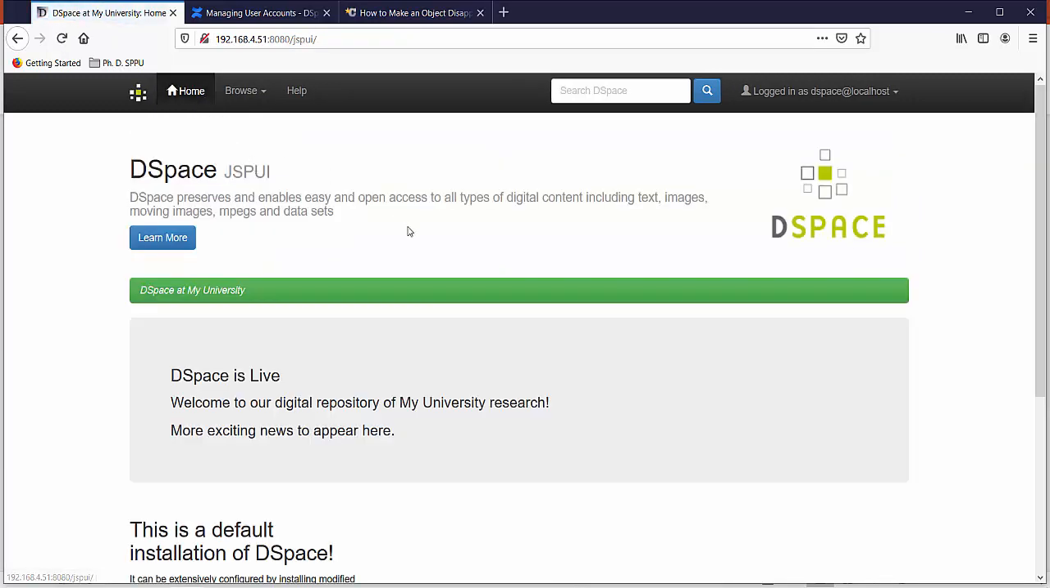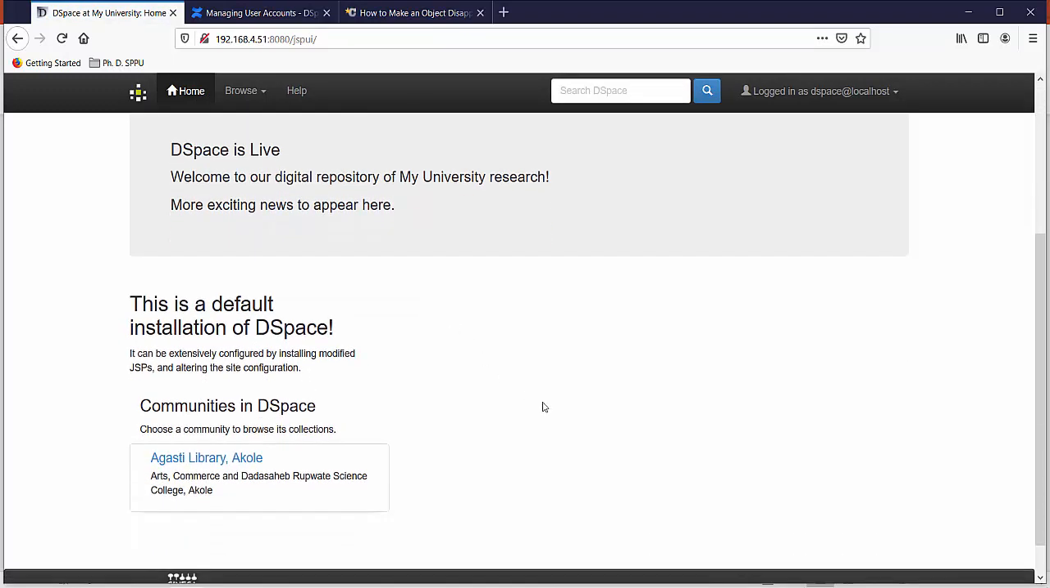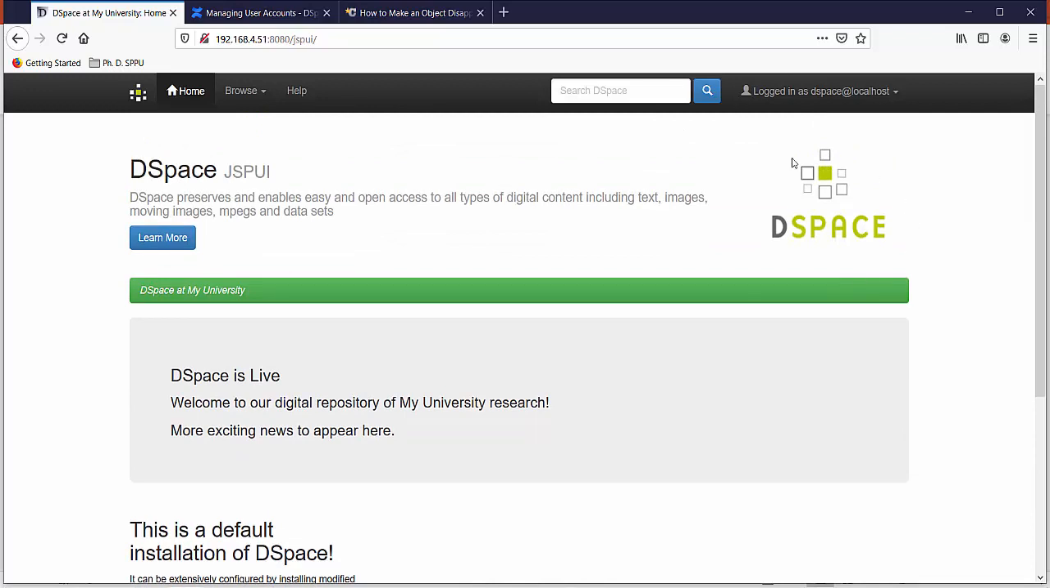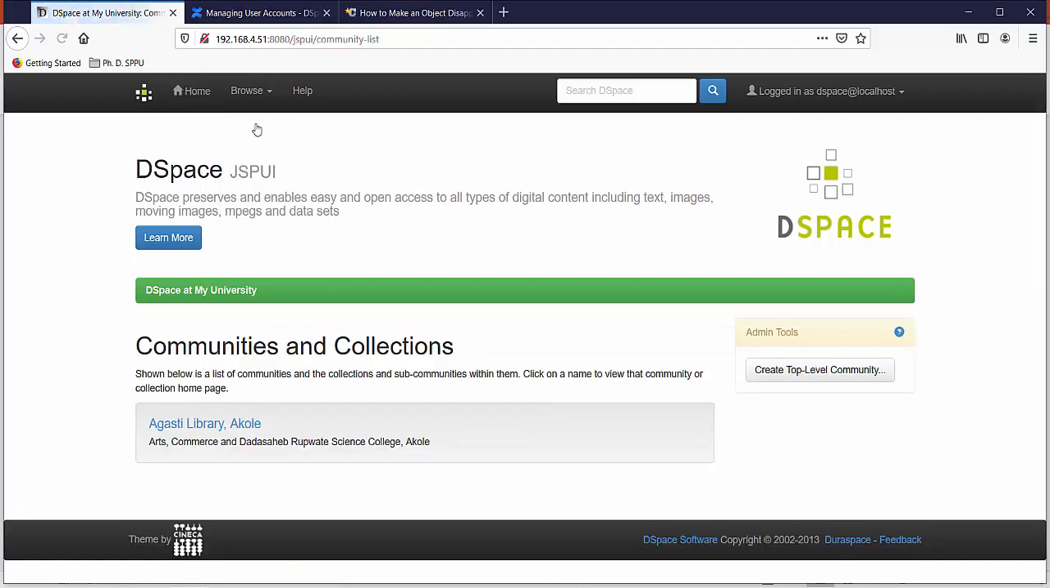Click on the home button. Look, this is the default instance of DSpace. Let's create a top level community in our DSpace. For that you need to click on the browse button, then click communities and collections. I have already created one community. Let's create a new top level community. Go to the admin tools section, click on create top level community.